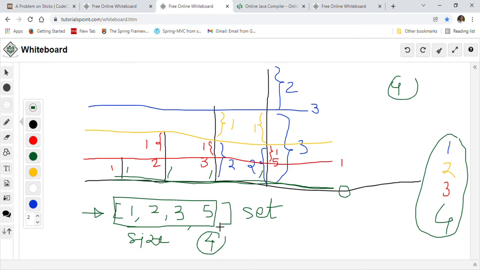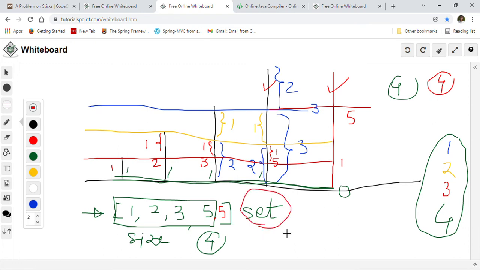So let's say there is another stick with height 5. It will not change our answer, because the set will have only 4 elements, 1 2 3 5. So still we will only need 4 minimum operations. And why? Because the first operation we perform at 3 is going to cut both the sticks which have height 5. So there is no change in the number of operations, and that logic works because we are going to use a set. A set will only hold unique elements.